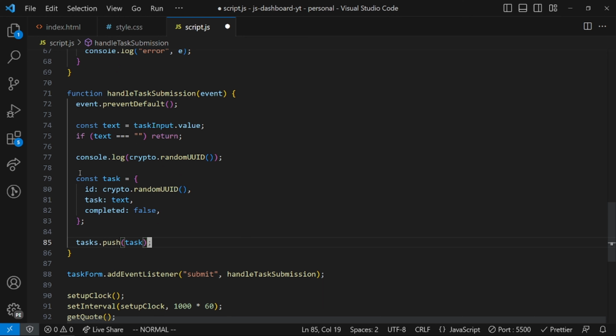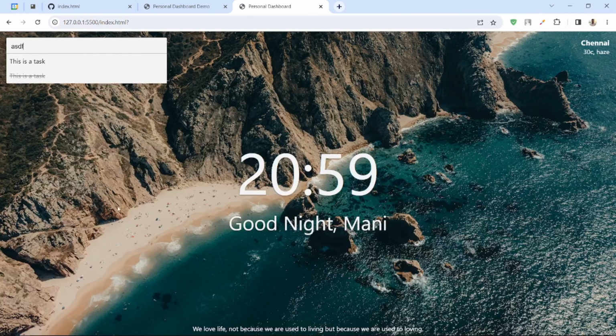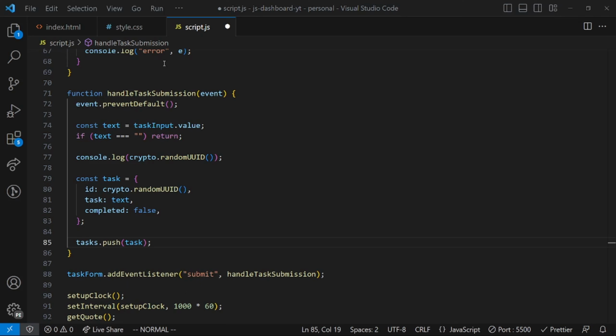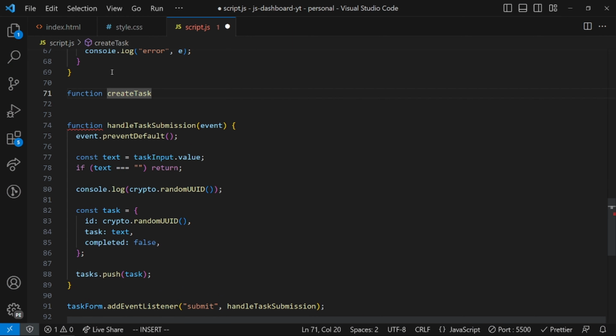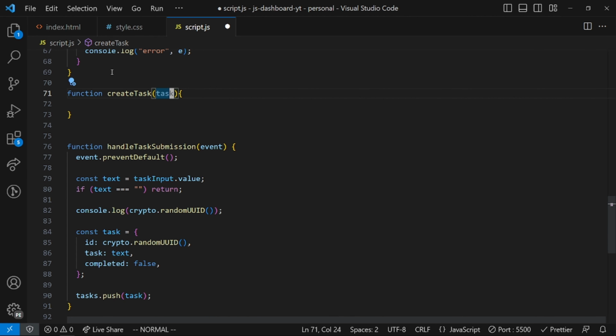Okay, so after we push the task, we also want to create this particular task on the screen, right? We want to create these elements dynamically using JavaScript, and then we want to insert those elements into the web page. So the way we do that is I'm going to create another function. I'm going to call this createTask, and this will take task as a parameter, and we'll be calling this method right here. So we're going to call the createTask method by passing in the new task which we are about to create.